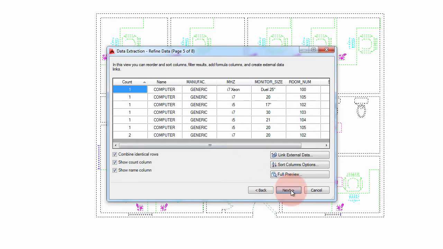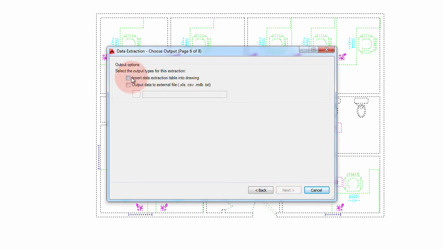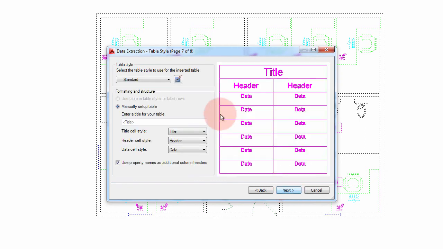And then I can hit next on here, and I'm going to say insert data extraction table into drawing, or I could output this data to a spreadsheet, like an Excel spreadsheet. I can do both of these things, so we can look at it both ways. So I'll hit next. And here, if I had a table set up, I could pick a different type of table.